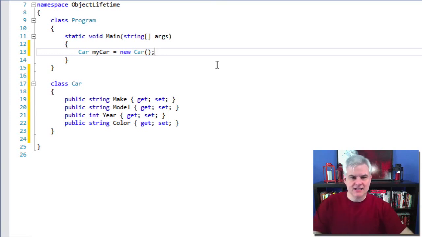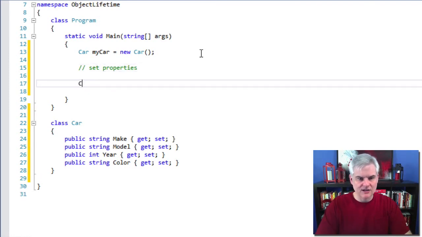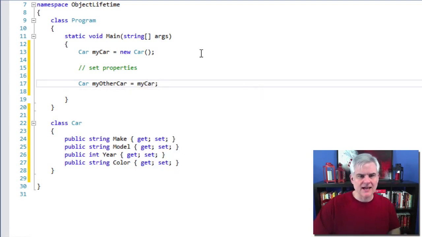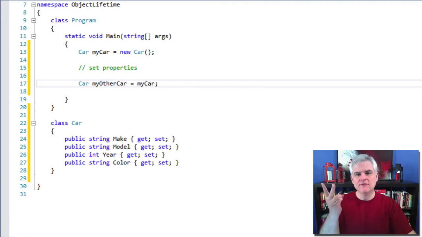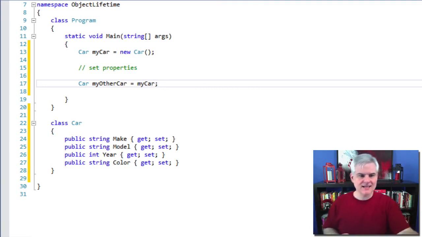So you can do something like this, like we've already done here, where car myCar equals new Car, and then you'd set properties and do all kinds of stuff like that here, and then you could do myOtherCar equals myCar. Okay, and so now you have two references to the same object in memory. Notice that in this second case, I didn't create a new instance of car.